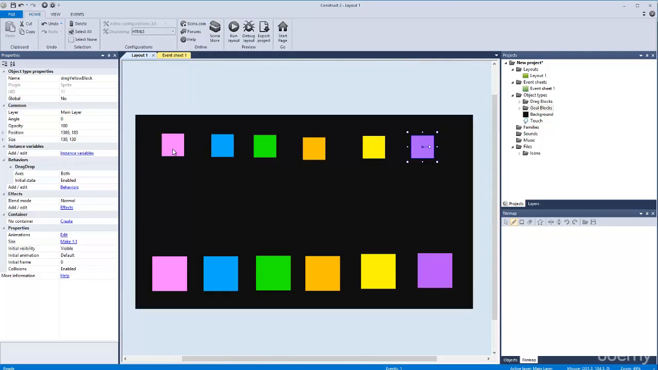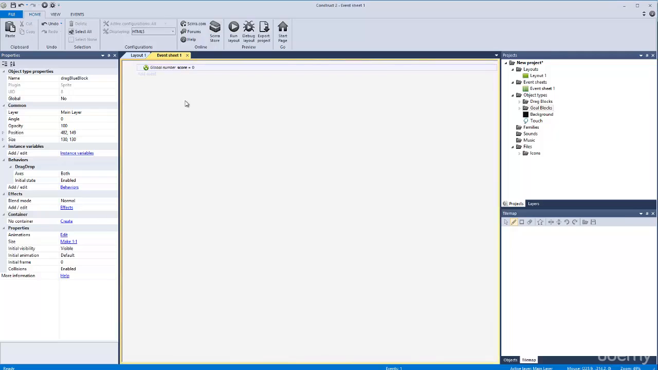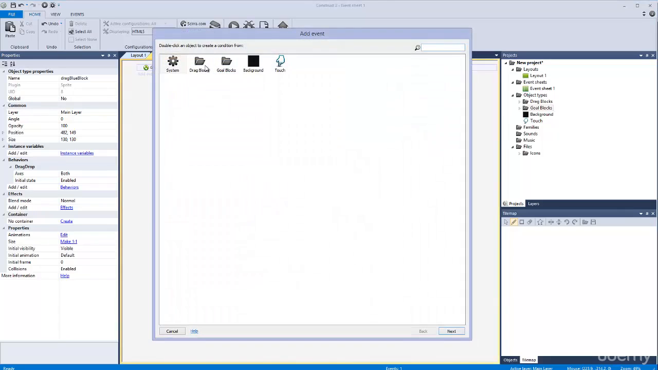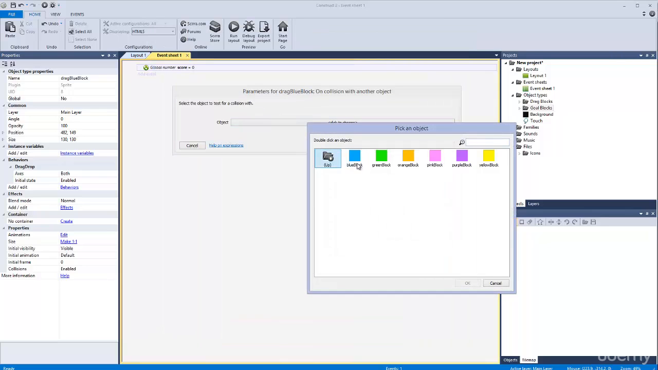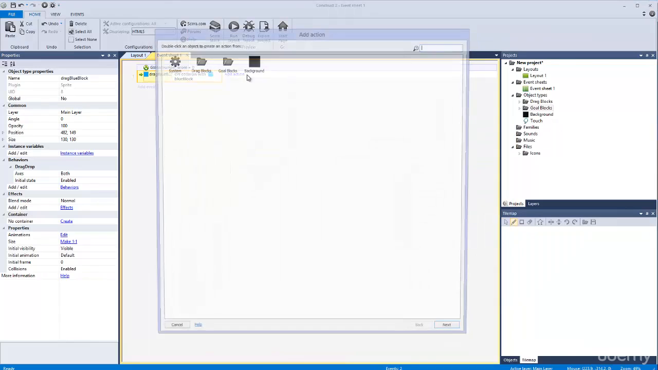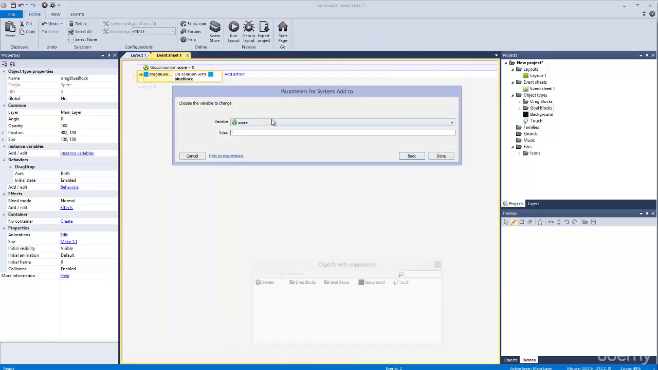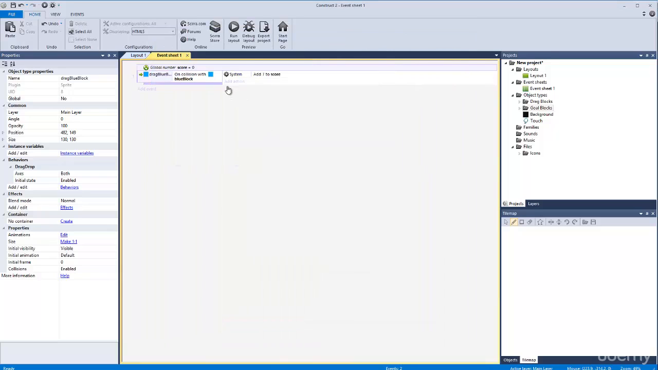So what we need to do is say, if this blue block comes into contact with this block here, what happens? So if I say, for example, I'm going to go drag blocks. If drag blue block comes onto collision with the blue block, then we're going to simply say system, add to score. And this is just going to add 1 to score. So we get a point when that happens. Now there's going to be other things that we do here, but we're just going to deal with this for now. So there's 6 blocks in total, so we're going to make sure it's copied here.